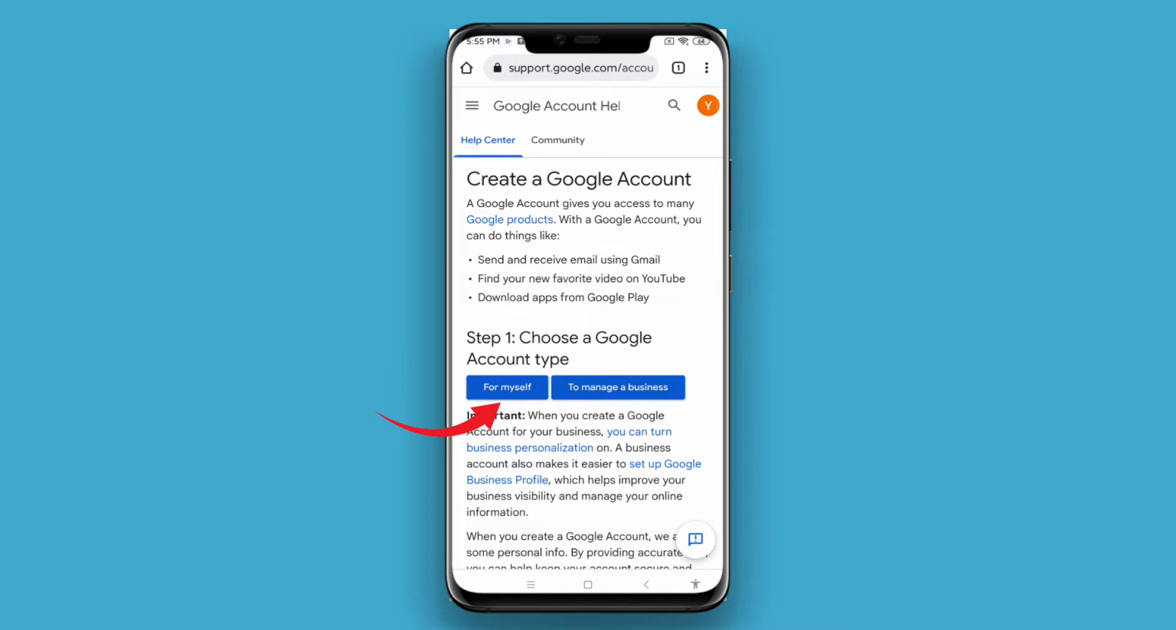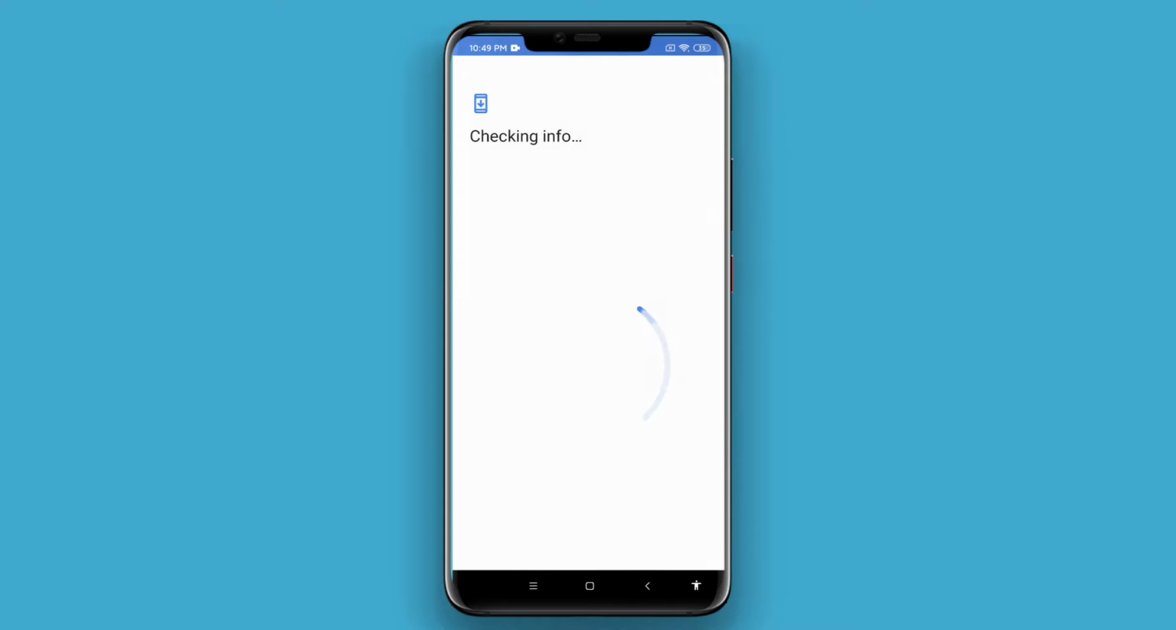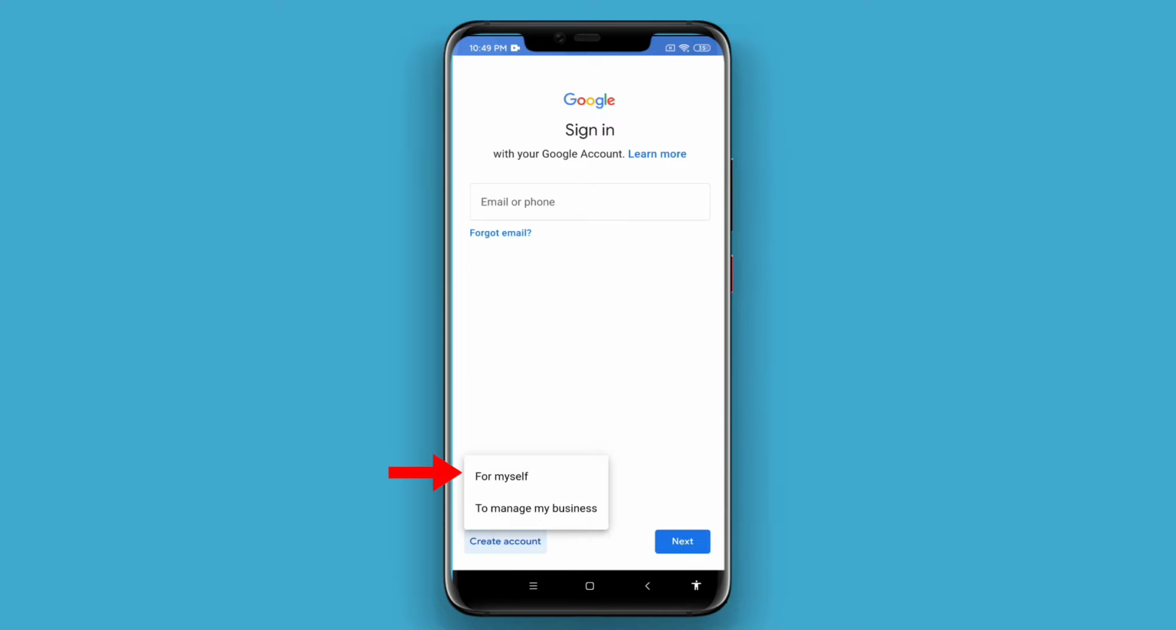Tap for myself. You can see here different Gmail accounts which were created earlier. For now, tap on add account to device. Now it is checking info. Let's be ready to create the account. On the left button, you can see create account. Tap on it. Tap on for myself.